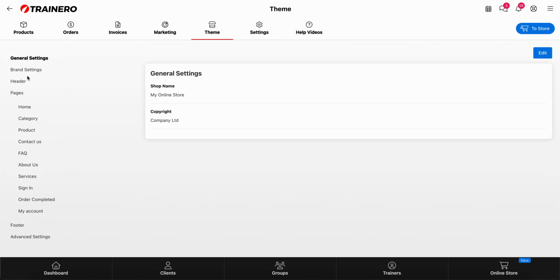For example, newsletter subscription, lead magnet functions. So you have different sections here, general settings, brand settings. So let's go through those one by one.